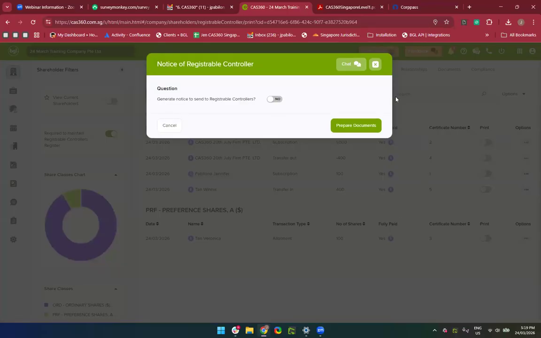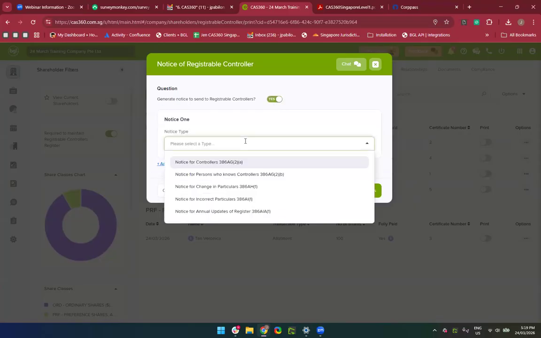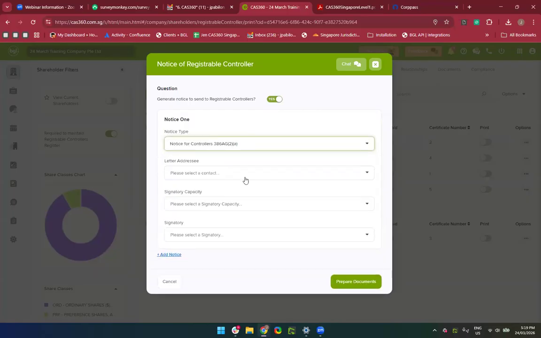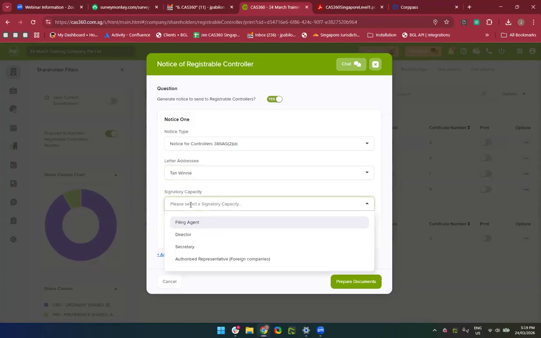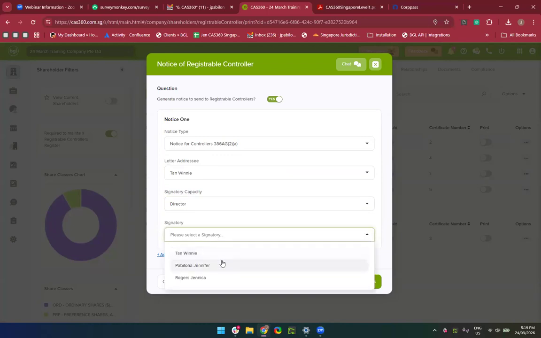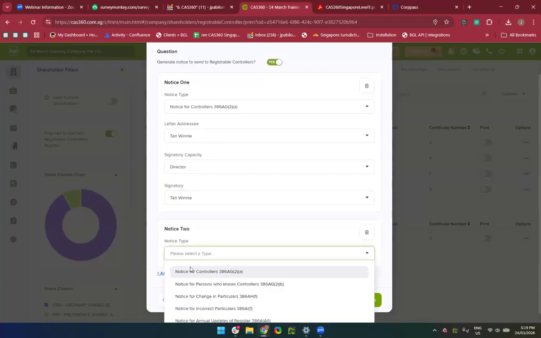You'll get a notification prompting you for the notice of registrable controller, whether it's required. You can select the notice, say when you're done. It also asks you for its signatory. And you can add in multiple notices as well.